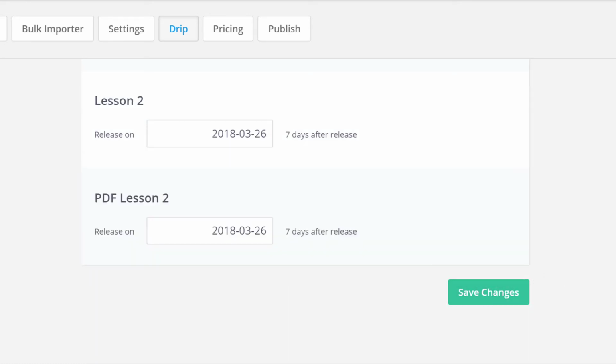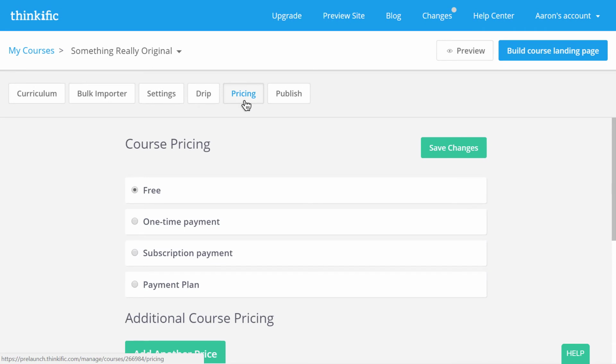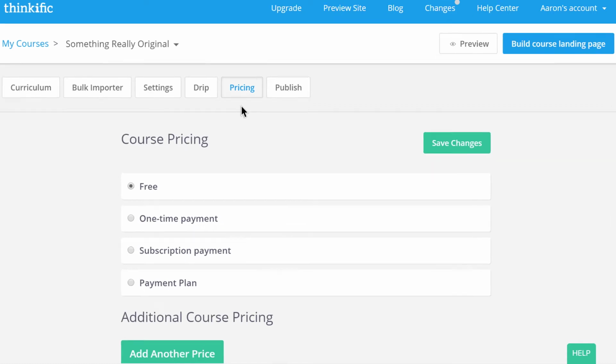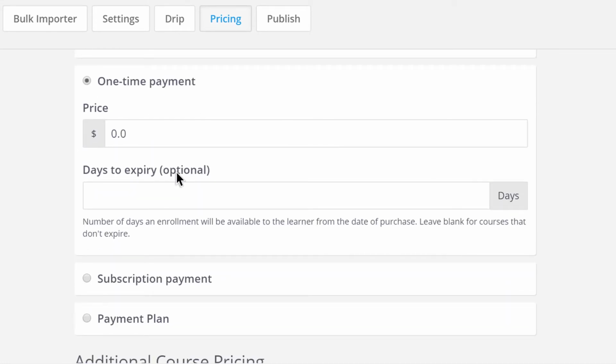Finally, let's give this course a price and publish it. You can always leave your courses to be free, which is a great way to help you build your email list, by the way. But when you integrate with a supported payment processor like Stripe or PayPal, you can price your course a number of different ways. First, one-time fees can be set to charge your students once for the course. You can optionally limit the enrollment period as well. I'll price this course at $100 for 3 months of access, for example.